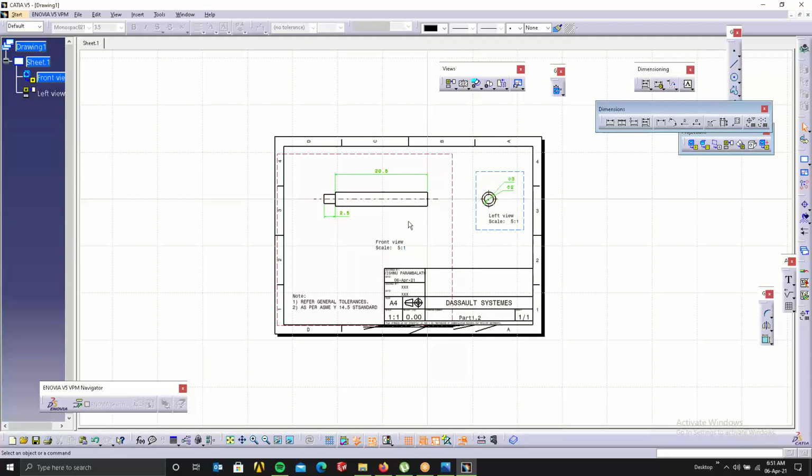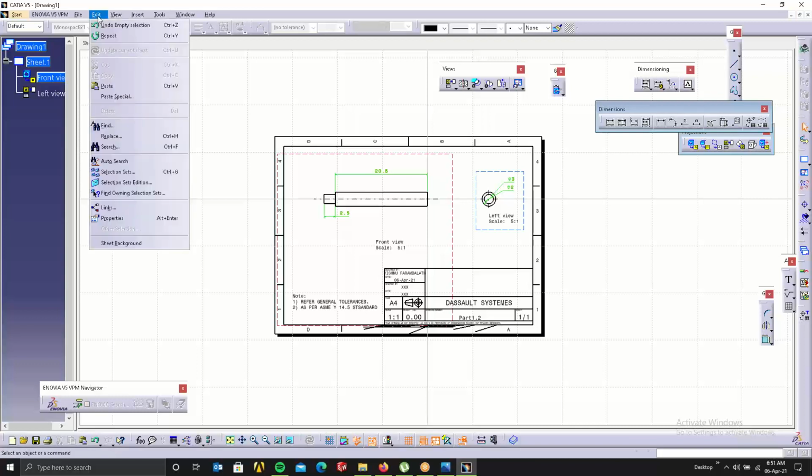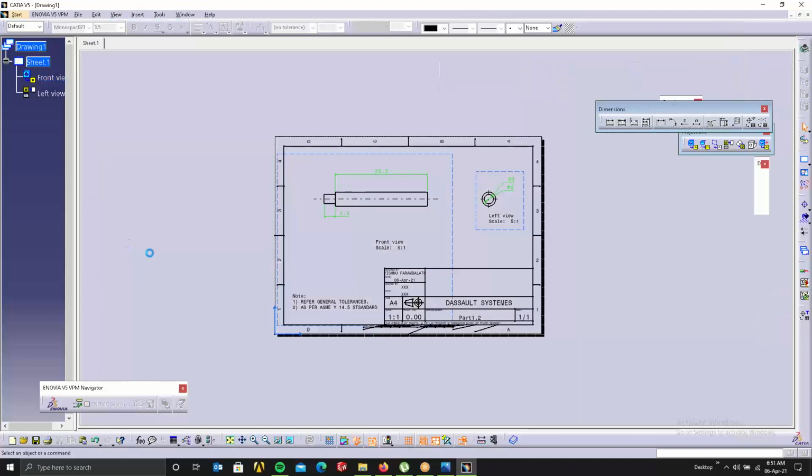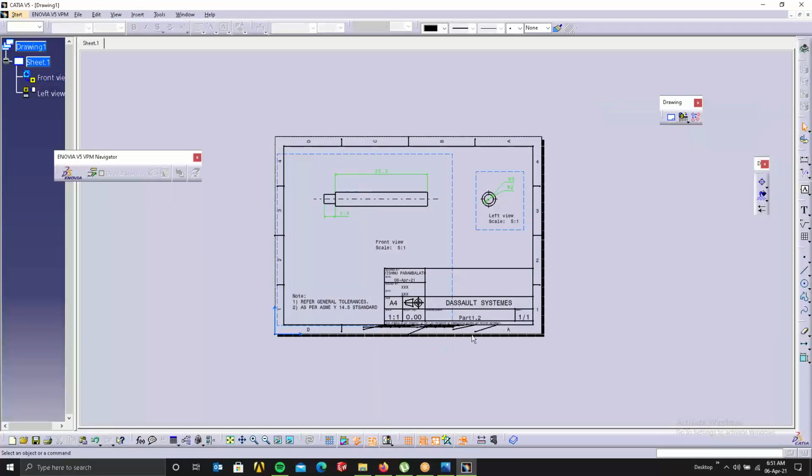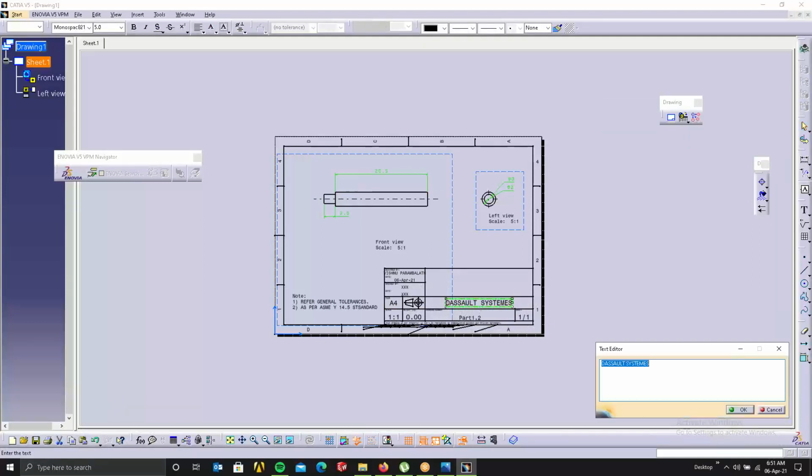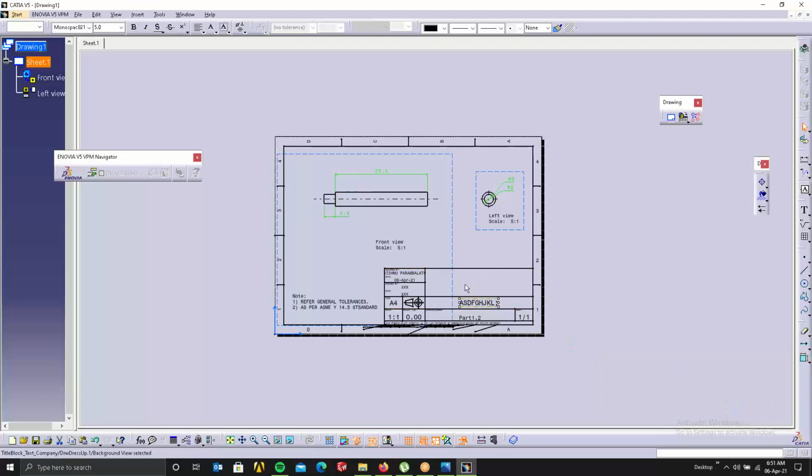So how do you edit the details for the title block? Details to title block like this. Just have to see again, go to edit, where is that, sheet background. Here only you can just double click and write whatever you want. So double click, you can change this. You can completely change the title block and you can save it separately whenever you want. You can take it from there.